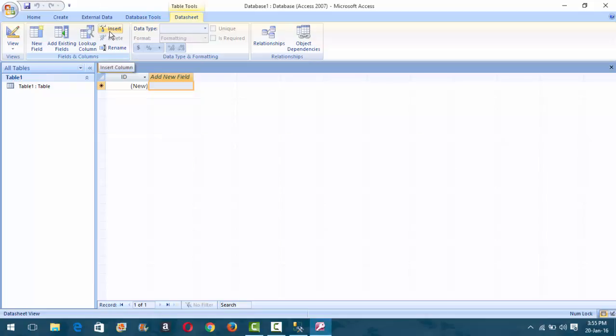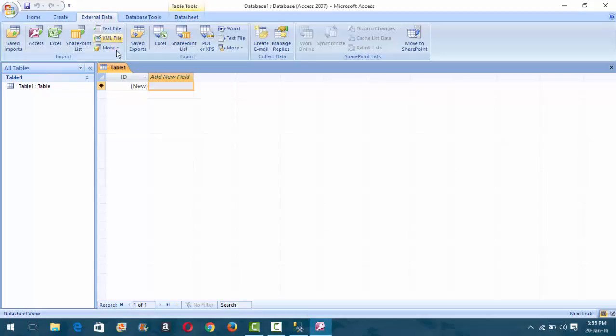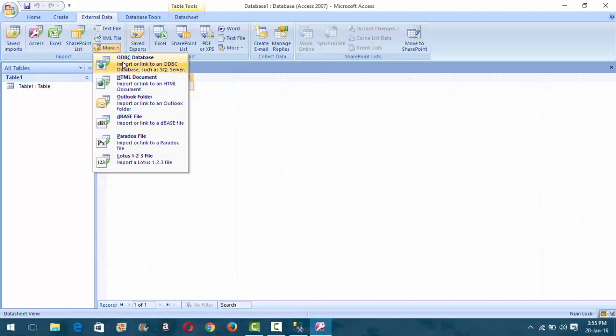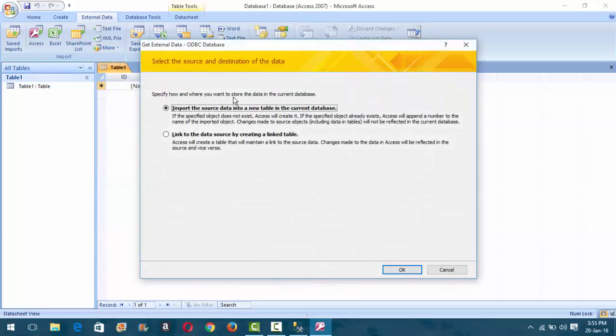And click on the external data tab at the top. Then go to more. And click on ODBC database. And here there are two options. Either you can import or you can link. The purpose is to link, so that option will be selected. This is so Access will create a table that will maintain a link to the source data. So click on that, click OK.